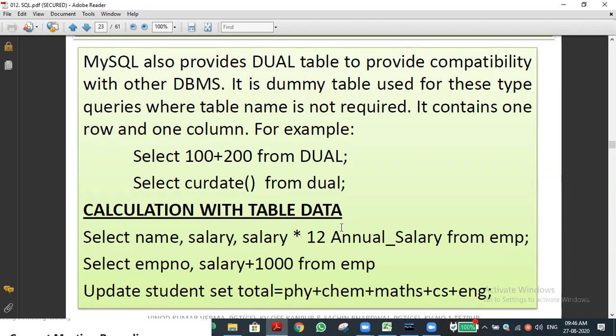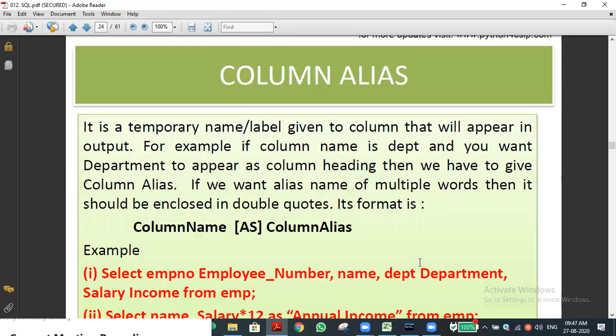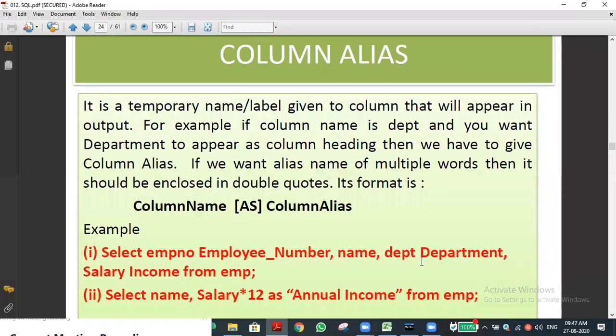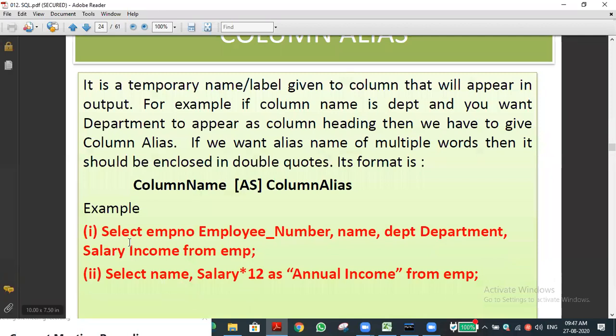Let me create another table for giving the values, then we will do it. You can see: select name, salary, and salary into 12. That is the entire per annum salary. So select salary into 12 as annual salary from EMP. That is how to do it, and we have discussed it with the example. You can see how to do it: select EMP number. Let me create an alias name.